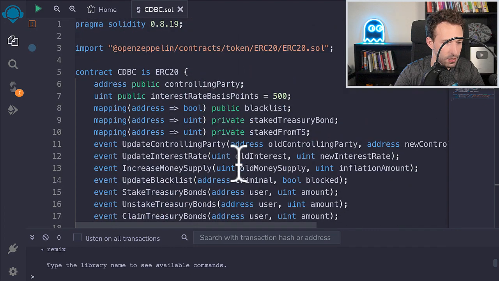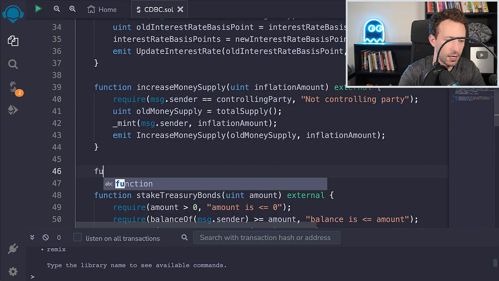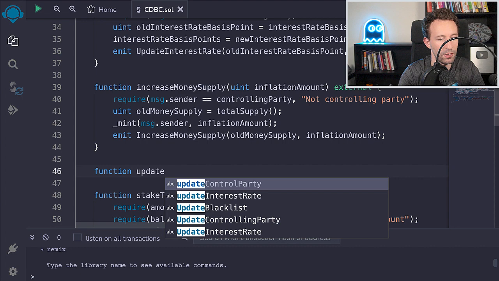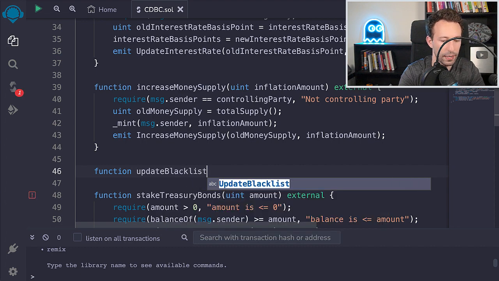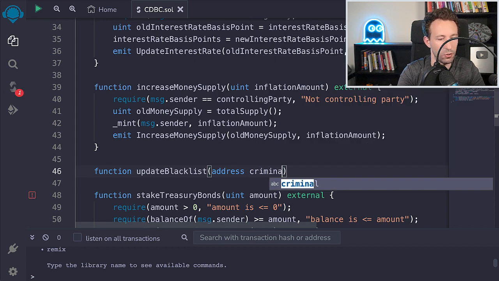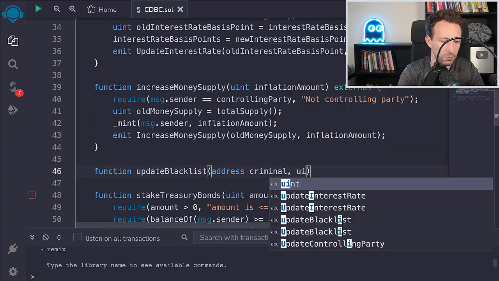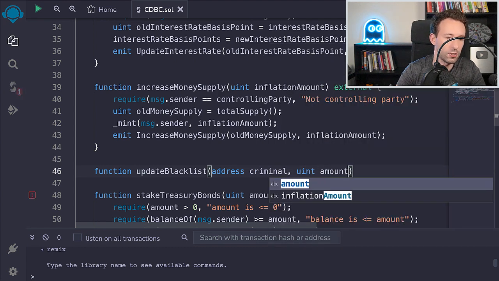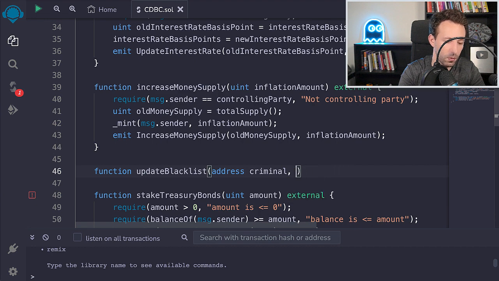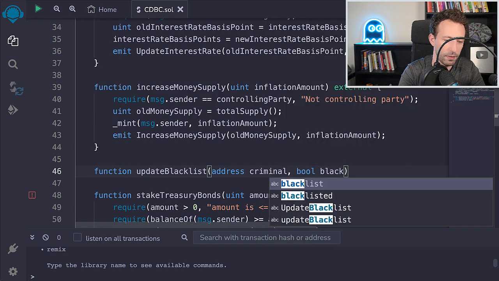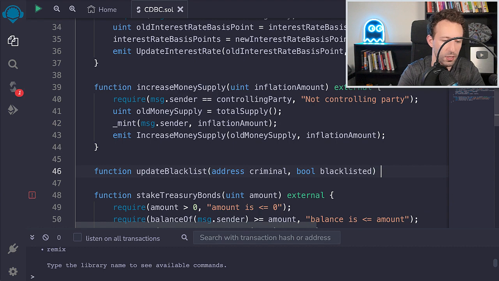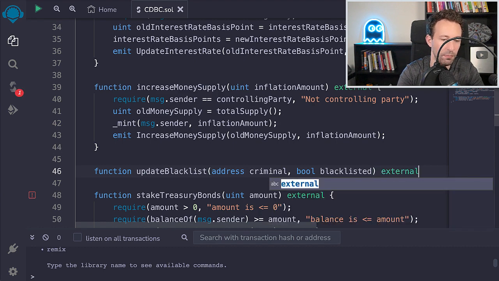And I think we actually forgot one function for the blacklisting. Let me see. All right, so here let's add a function for the blacklisting. Update blacklist. Okay, so here let's give the address of the criminal, then how much. No, there's no quantity, it's black or white. And here if it's blacklisted or not. So we can use the same function to blacklist and unblacklist.